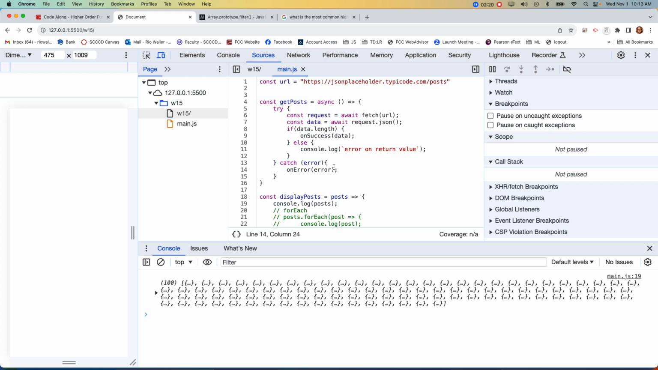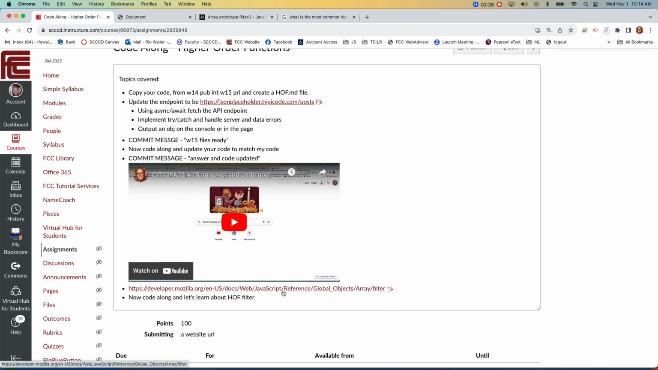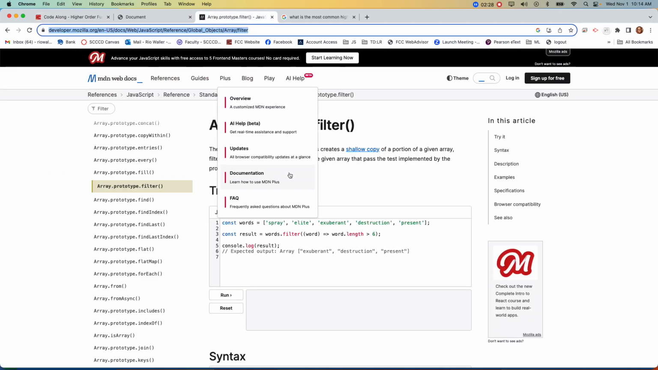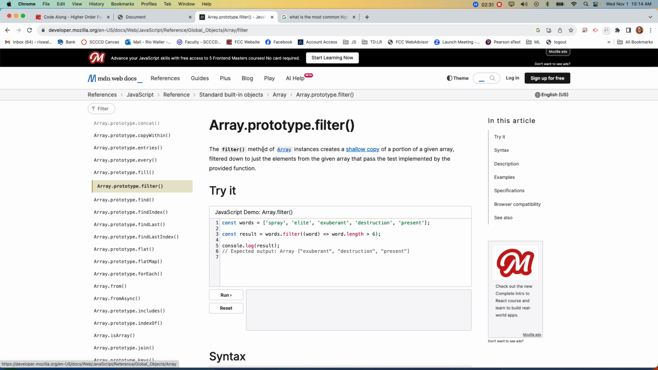Okay, so the thing I was actually trying to say is that filter, and I've given you a link here to array filter in MDN, is a method on the array instance that creates a shallow copy of a portion of a given array. Shallow copy still means that we still have access to the original reference in the array, even when we're filtering. We'll talk about shallow copies maybe later, but for today we're just going to learn how to use the filter method.